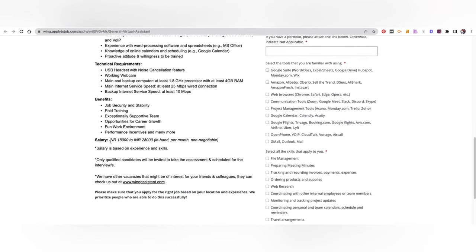And as a general virtual assistant, entry-level general virtual assistant, they are paying you 18,000 to 28,000 rupees per month in hand. And it is based on your experience and skills. So the better you are, the more you get. So if you're entry-level and you have no idea about what's going on and you don't have experience with things like MS Office, you will probably end up getting 18,000 rupees per month. But if you are well-versed with these kind of platforms and you show that you're willing to learn, then you can earn as much as 28,000 rupees per month.